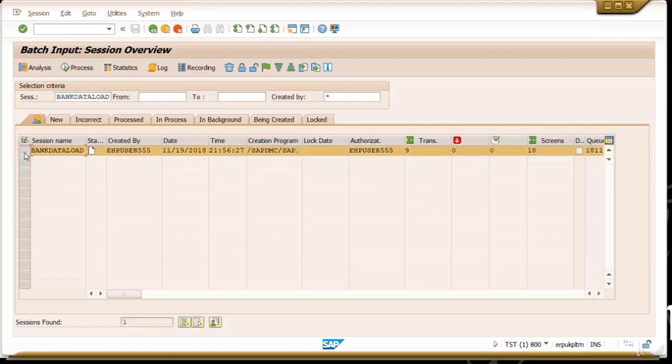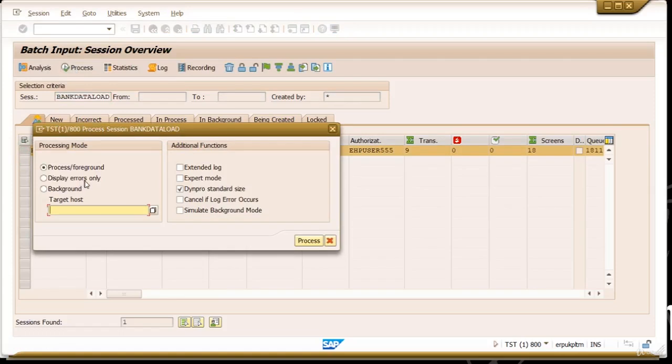So let's select this batch input session and process that. Here you have three options. Either you want to process in foreground, like you want to process that real time, in front of you, or you want to just display the errors only. Like if there is any error in this data, then just display me the error. Otherwise, I don't want to see that. And background. Normally, if there is a small amount of data, either you can select process foreground or display errors only.